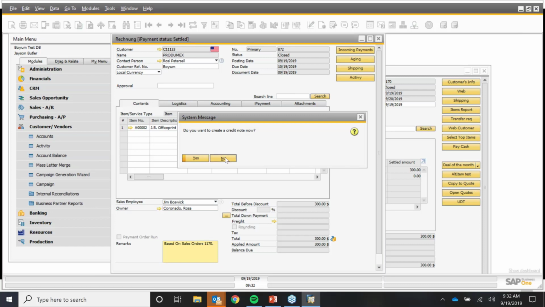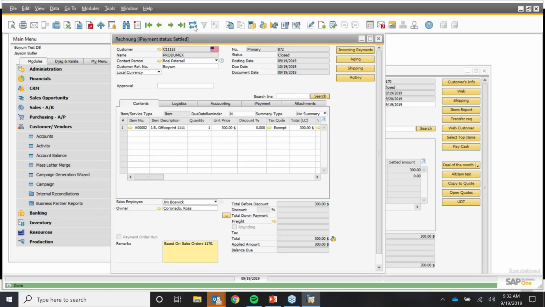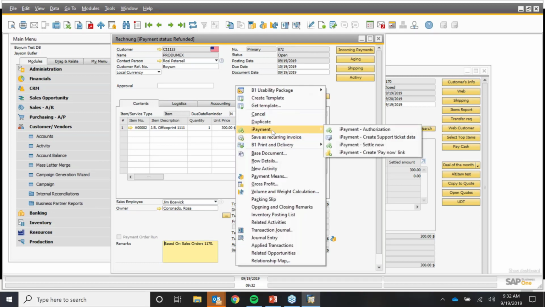But I'm going to say no. And I'm going to refresh it. And you see the invoice opened up again. It opened up because I did a refund. This invoice, I had to do a refund and I want to put it on a different card, and you don't have that information. You can also create a pay now link.